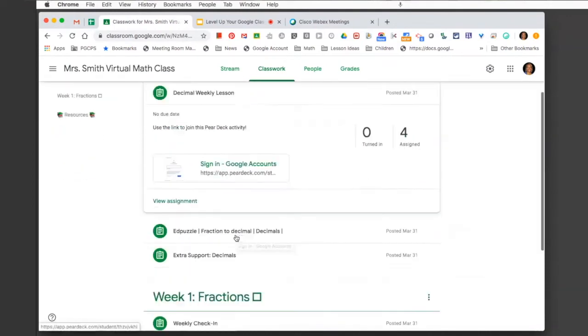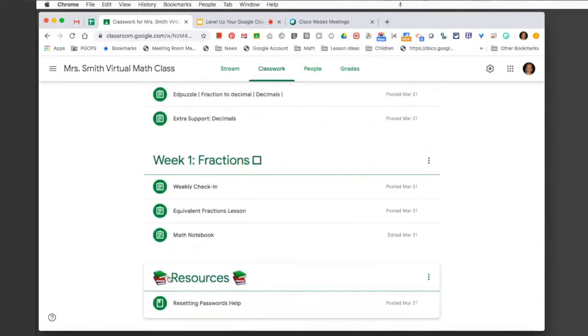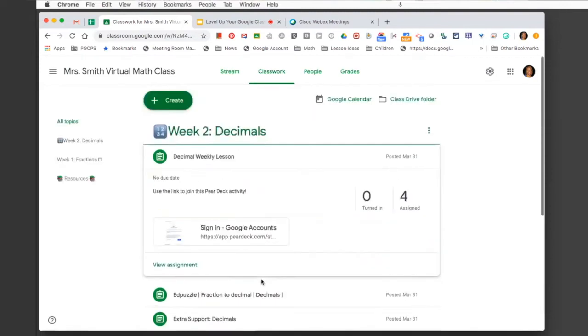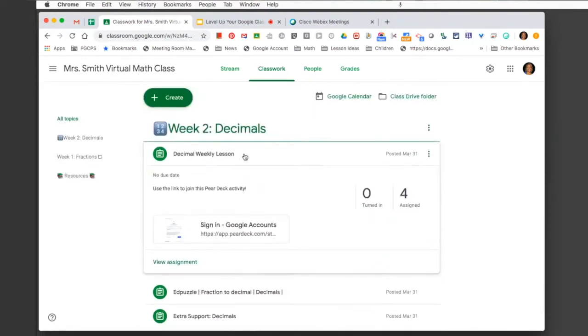You can also see those emojis that we talked about. So again, they're just nice little icons that you can put next to the topic just to add a little something to your classroom. But now we're going to talk about the reuse of post.